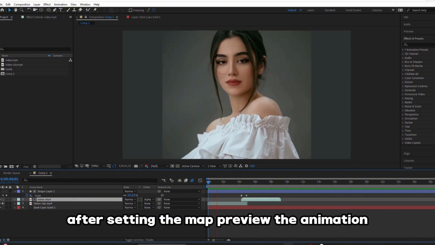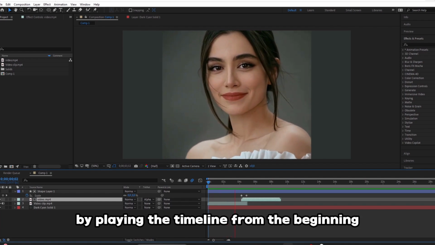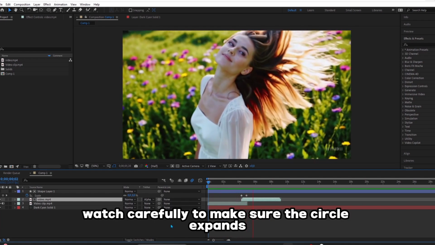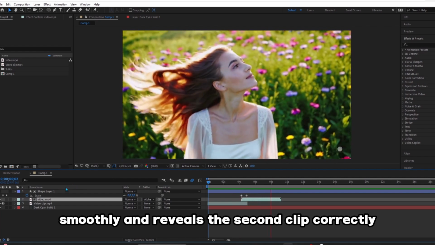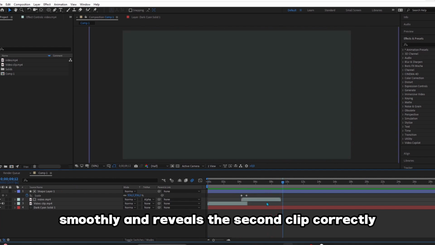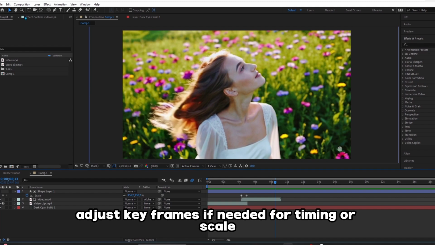After setting the matte, preview the animation by playing the timeline from the beginning. Watch carefully to make sure the circle expands smoothly and reveals the second clip correctly. Adjust keyframes if needed for timing or scale.